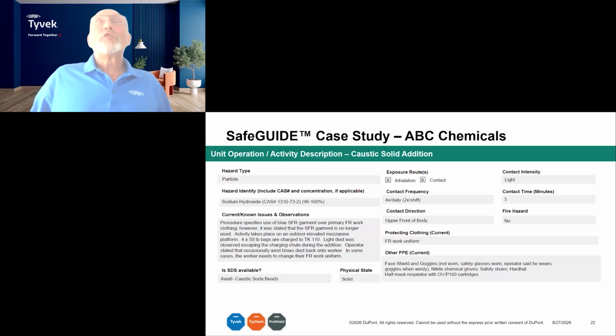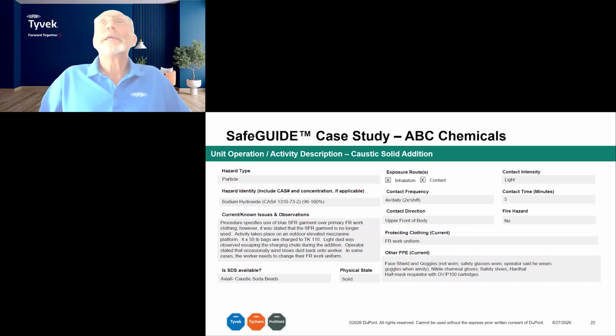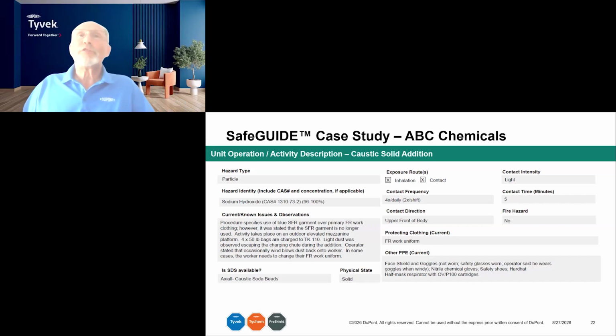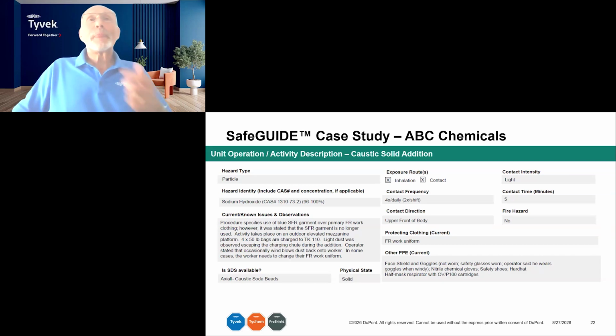All right. So in this case, the exposure concerns were both inhalation and contact. The operation takes place 2 times per shift, and they have 2 shifts. The contact, again, is the upper front of the body. It is light contact, and it's a very short duration operation. It only takes about 5 minutes.